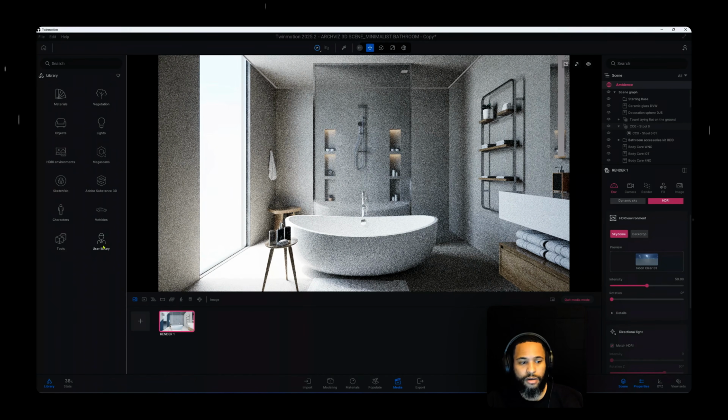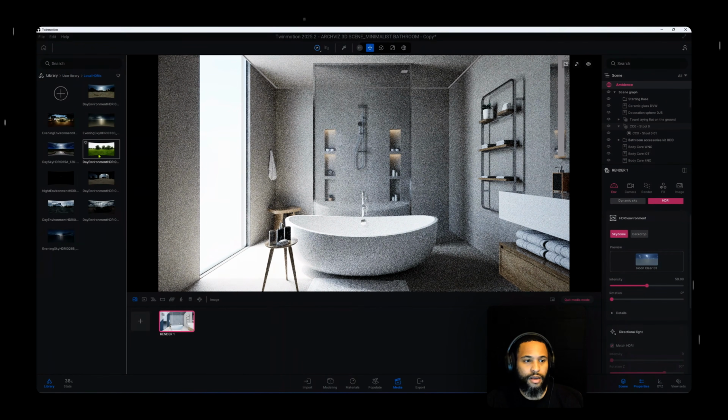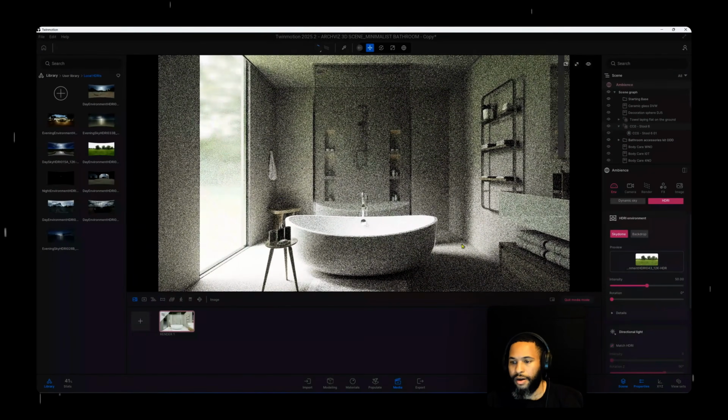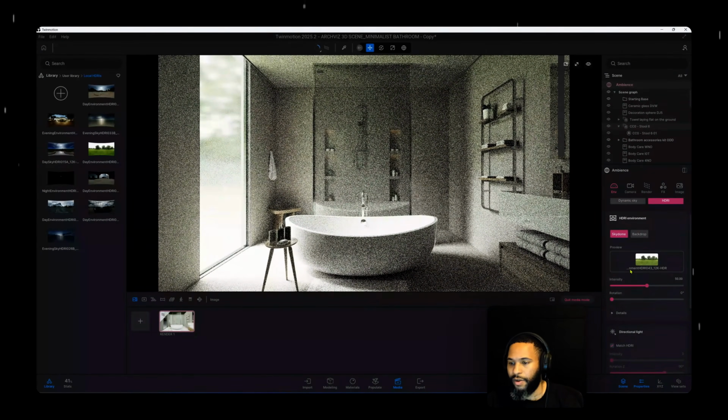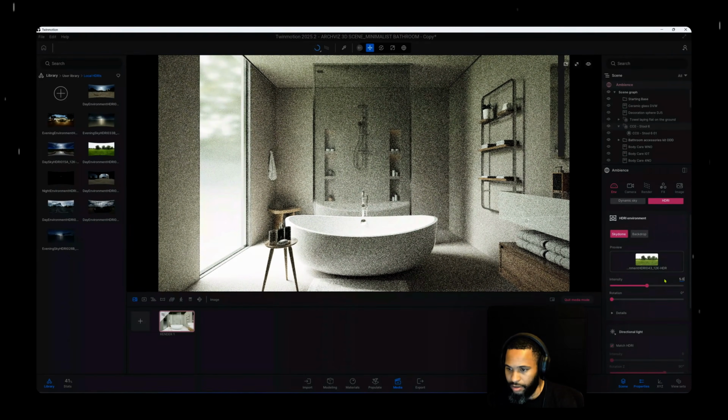So definitely go check them out. You can go to user library and you can go to local HDRIs and you can use your day environment here. And we're going to drag that onto our scene. All right. So now that we have that, we can start making some adjustments to the intensity and rotate our HDRI. So here, let's make our intensity 5.